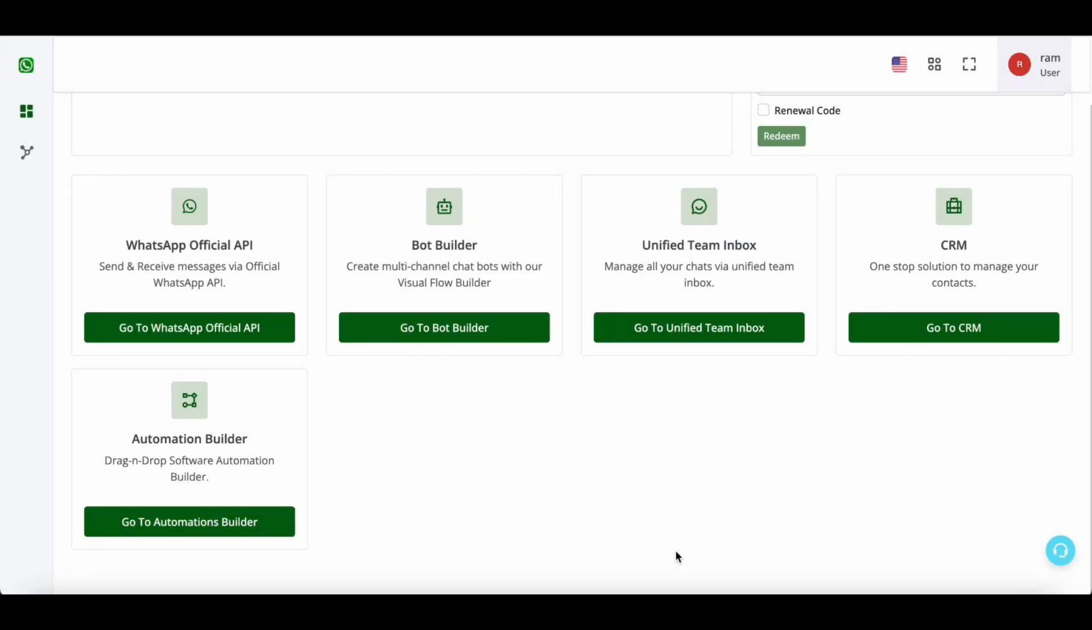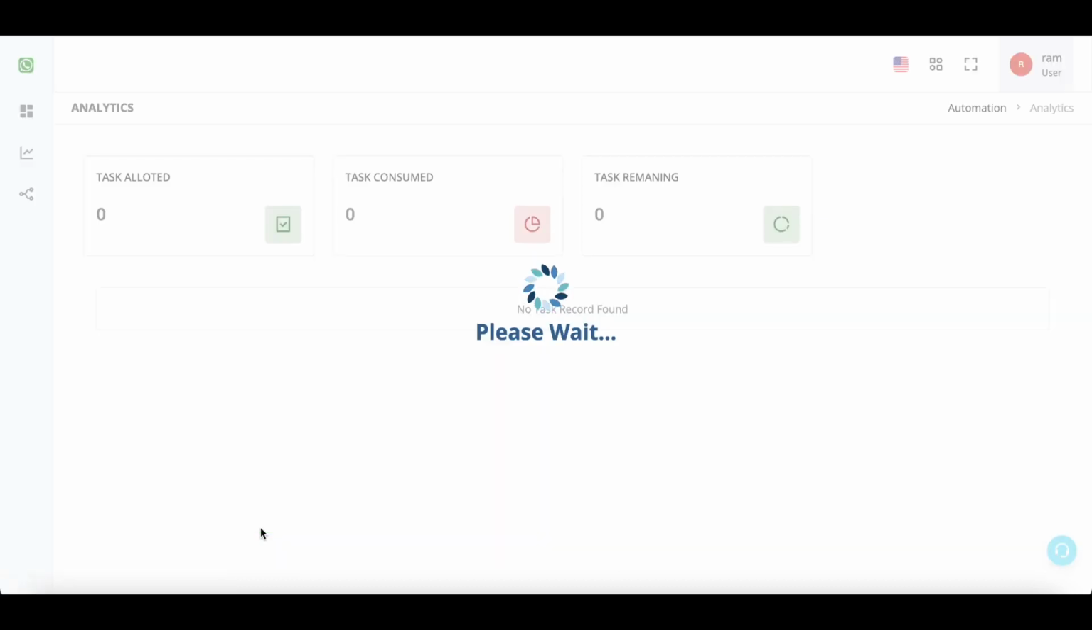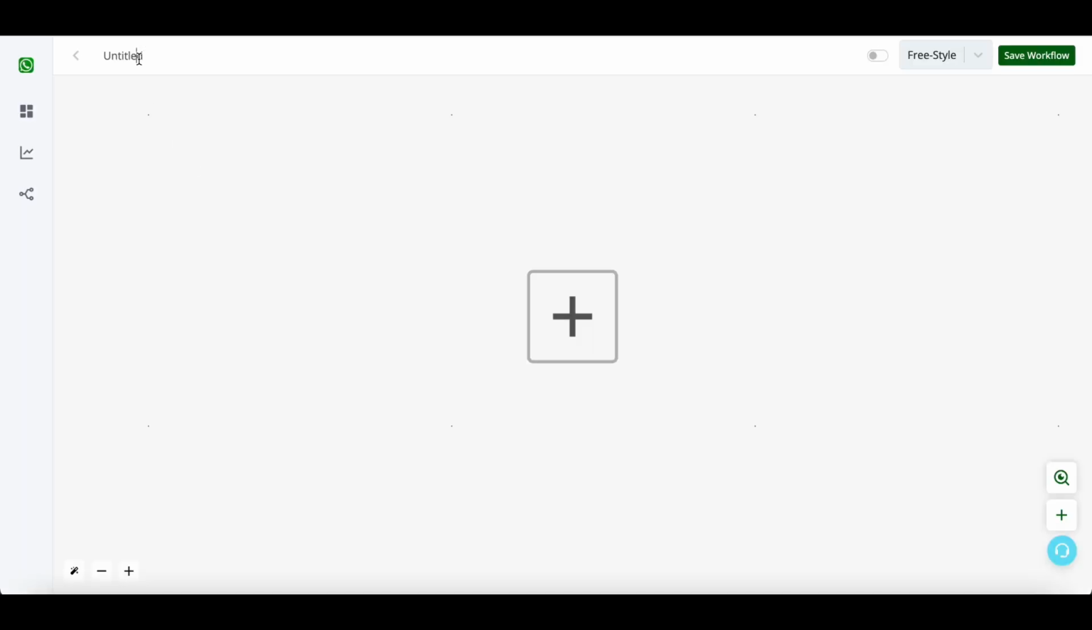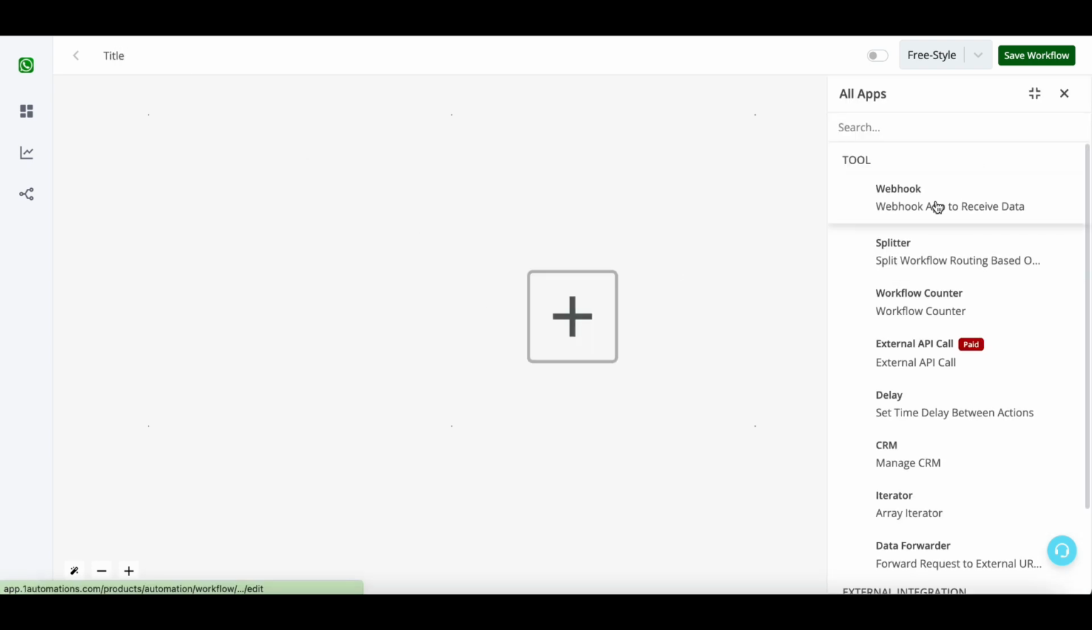Let us see how you can receive an incoming trigger to the Automations Builder using webhook. Go to Automations Builder, click on Workflow, click on Create Workflow. Always define a name for your workflow and then click on this plus icon. Select the option of webhook.